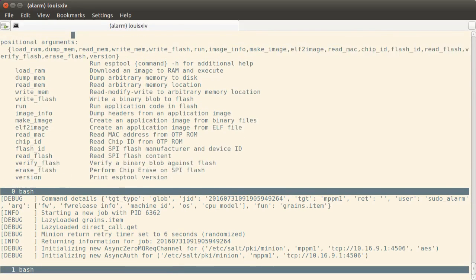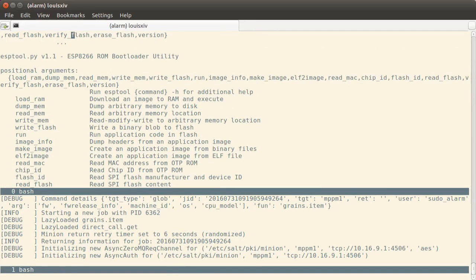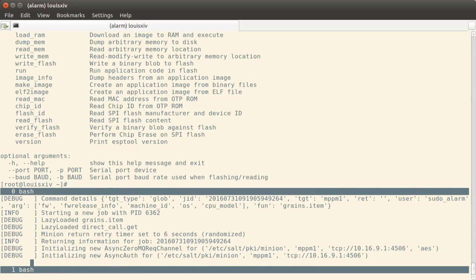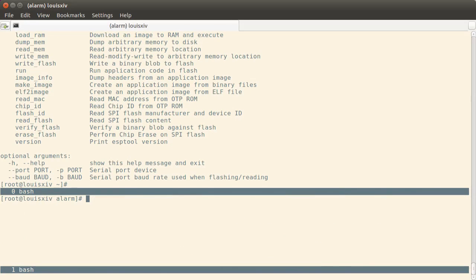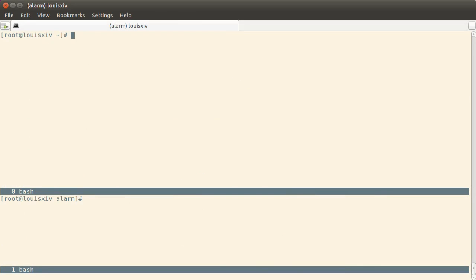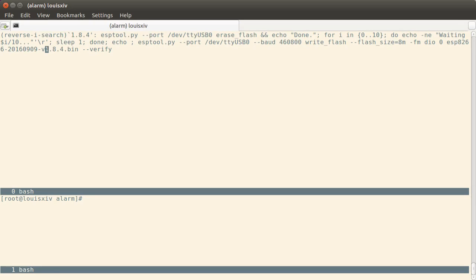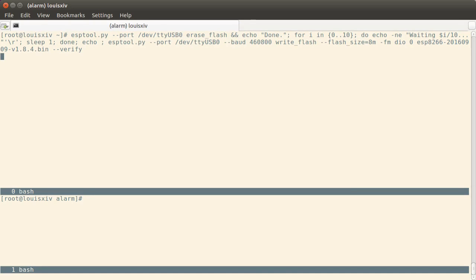esptool is the helper program to flash firmware to the ESP8266 and can be downloaded from GitHub. The ESP8266 is now reflashed with a new Micropython firmware. Between erasing its flash memory and firmware loading, I found 10 seconds of sleep necessary to have the device settle down.